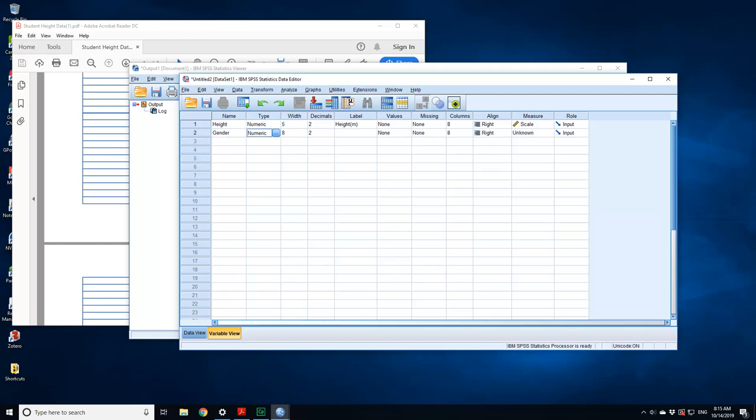And the next one we have is gender. This type, we're going to put it in as numeric. We're going to use 1 and 2. Width, I don't need any decimal places at all. And the width of it, I don't need very much at all, so I can put 5 again. That's fine. So this will be gender.